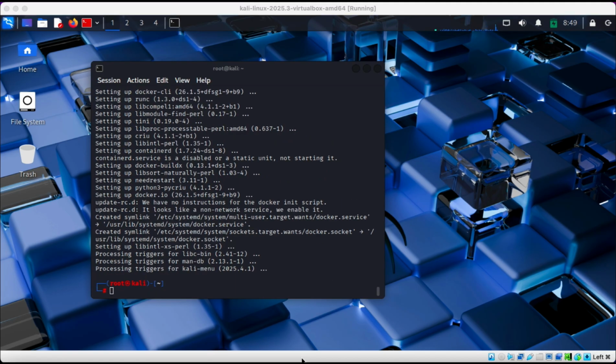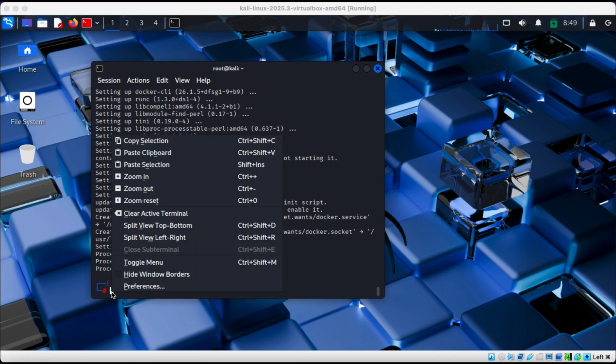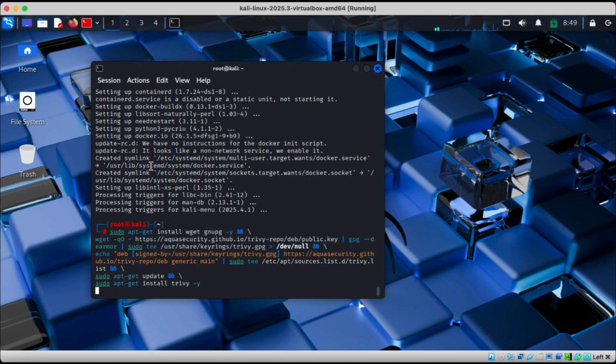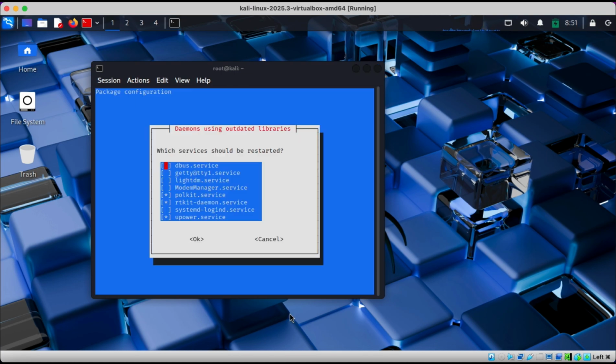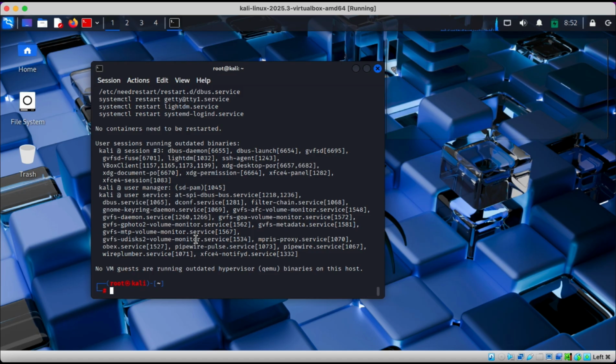Now after installing Docker, we can install Trivy by entering the following commands. Now, if a pop-up appears like this about outdated libraries, press tab to highlight OK and then press enter to continue. So we have successfully installed our Trivy tool in Kali Linux.